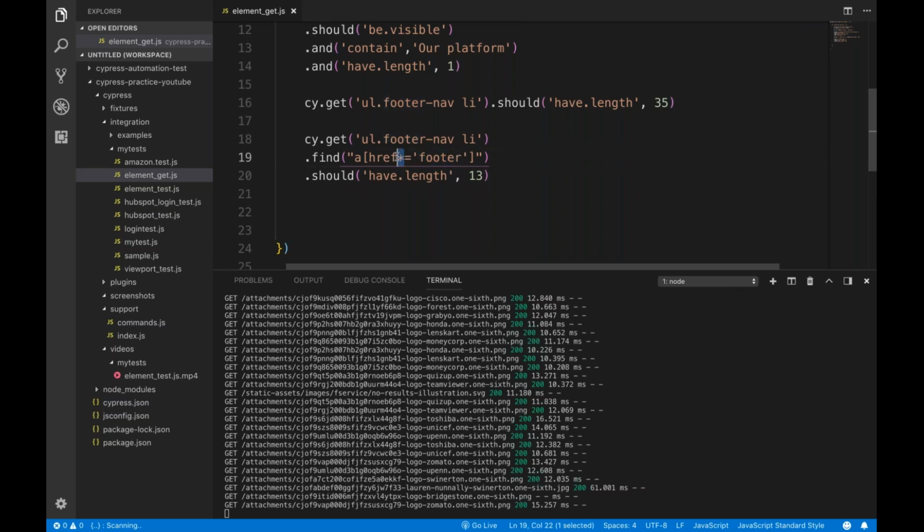This star means this is a CSS selector, guys. Again, if you are not comfortable with CSS selectors, please go and check the video on CSS selectors. At the end of the video, I'll tell you which video you have to watch if you really want to learn CSS properly, I mean, if you really want expertise in CSS selectors, which we will be using very frequently in Cypress. And then it should have the length as 13.